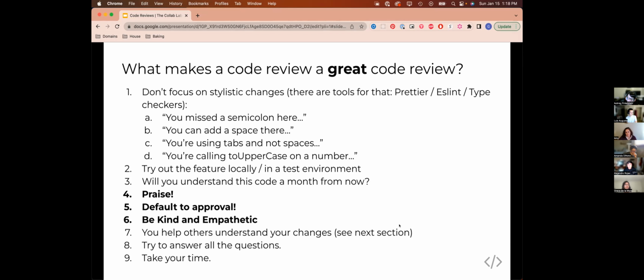The best way to write a code review is to talk about the good things. I always talk about a compliment sandwich when it comes to code reviews. You start out with the good comments, and then always default to approval. Be kind, add some notes for improvement, and then end with another compliment. You'll be able to help other people understand your changes, and take your time. You want to be thorough when you're trying to give your best advice to other people.